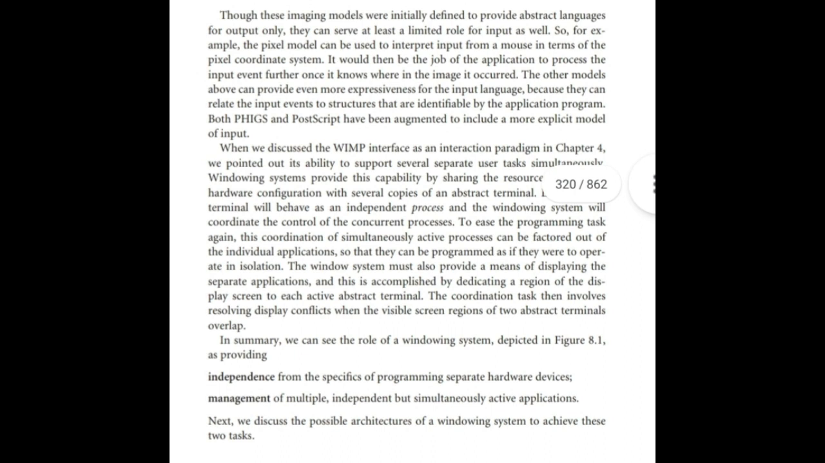In summary, we can see the role of the windowing system depicted in Figure 8.1 as providing independence from the specific hardware device, and management of multiple independent but simultaneously active applications.